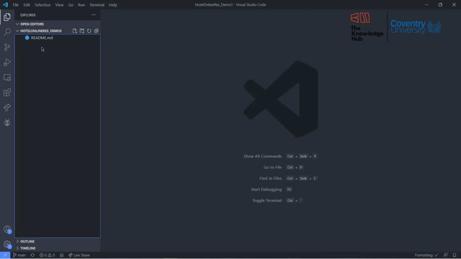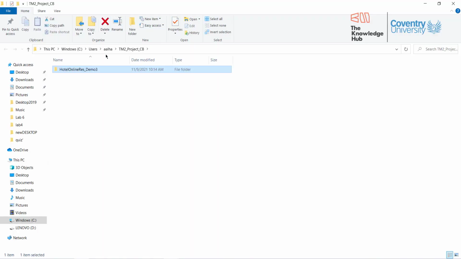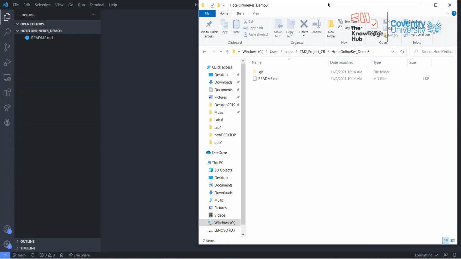Okay, I have no idea where I created it, but if I'm that lost, I can just right click and say reveal in File Explorer, and it's going to show me. Yes, I've created this in Users, in my user account. Okay, so it's here, right? Inside this folder is the repository that we have cloned.